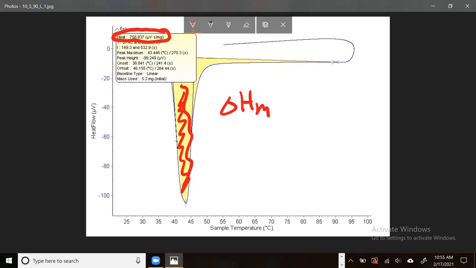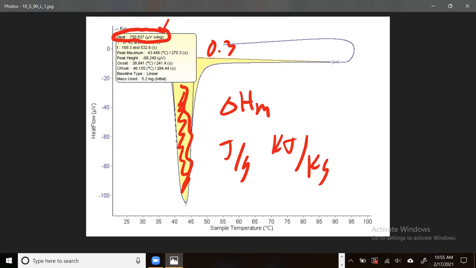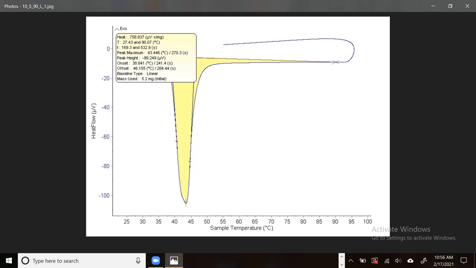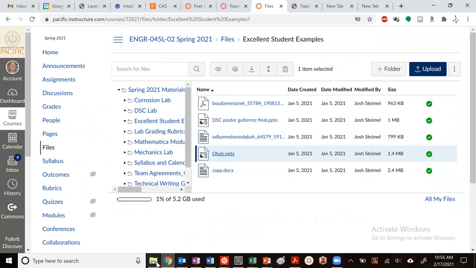Now, look at the units. We're in this weird microvolt seconds per milligram. So this is the value that we need to multiply by 0.3 in order to convert from these units to joules per gram or kilojoules per kilogram for enthalpy of fusion. That's what we're going to use these image plots for. Then we're going to figure out what material is going to be appropriate for your particular application. I'm going to leave without saving because it's no big deal.